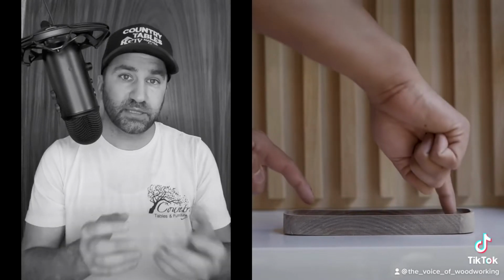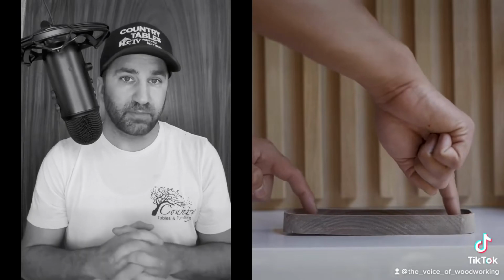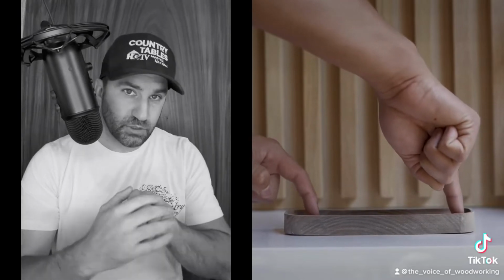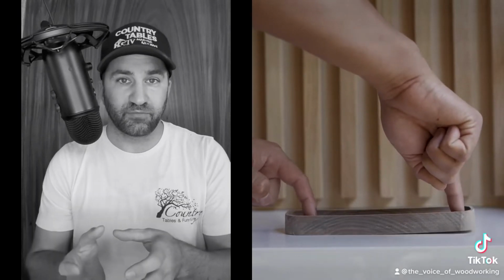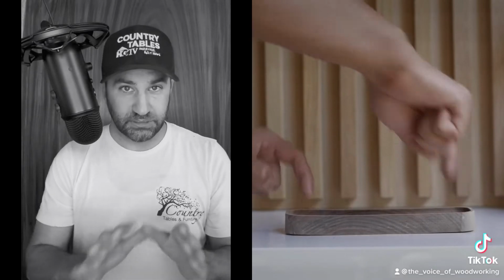Now, as you can see, he puts his bowl down here, and it's teetering because he's got the long side cross-grained, and that is not what you want to do. You want to turn it and have the long side of the bowl be with the grain. So let's look into that for a second.